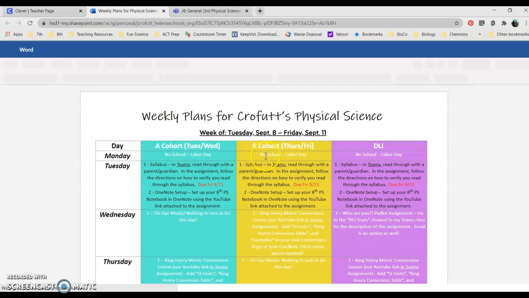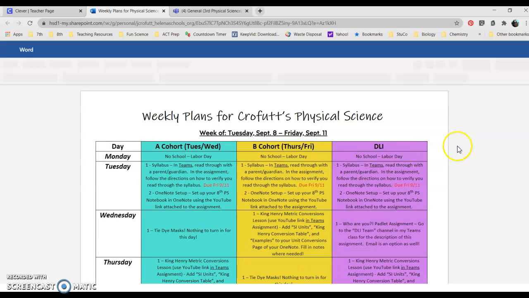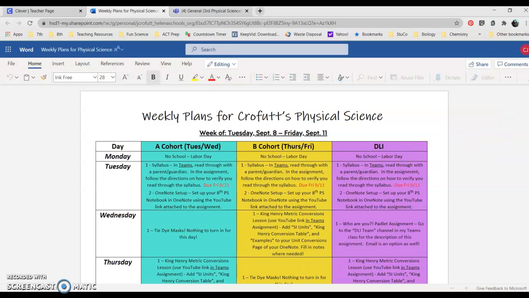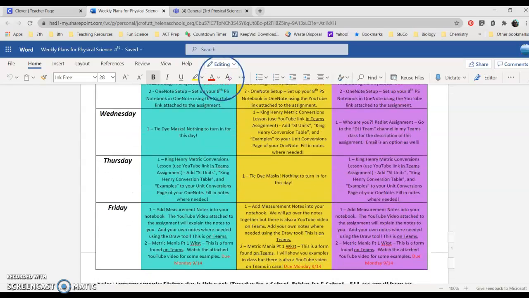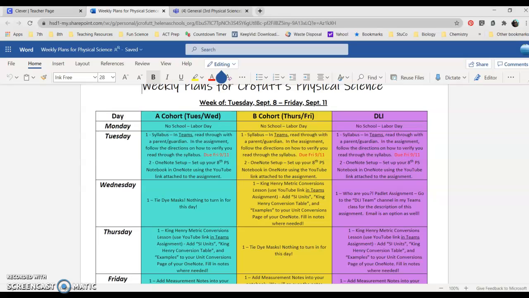So if you open that up, you will get this sheet that is emailed to your parents every week, and it might even be emailed to you, okay? It looks kind of complicated at first, but you only have one column in this chart to focus on. So if you are the A cohort I talked to today, your only focus is this teal color right here. If you are B cohort, so you come to school Thursday, Friday, and you're remote Monday, Tuesday, Wednesday, you just focus on this gold column that's right in the middle. And if you are DLI, just focus on this last purple column. And that tells you just everything you're doing for the week.